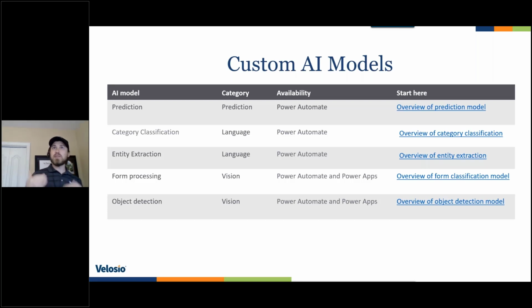So again, this is an example of some of the custom AI Builder models that are out there that you can start to use within Power Automate or PowerApps.